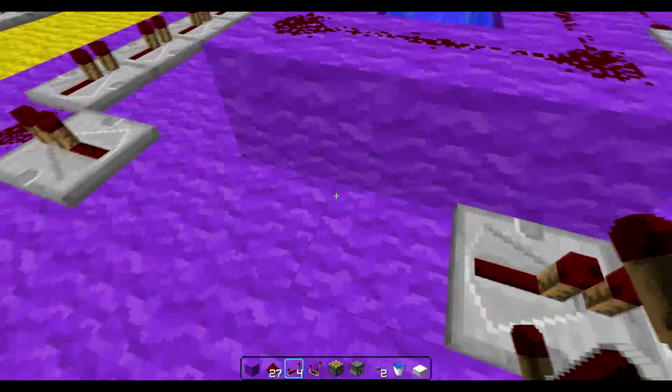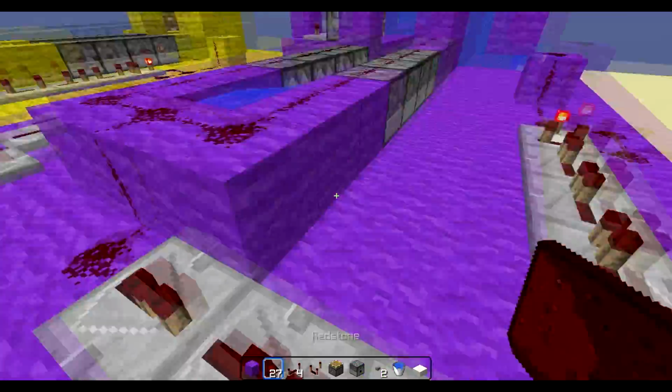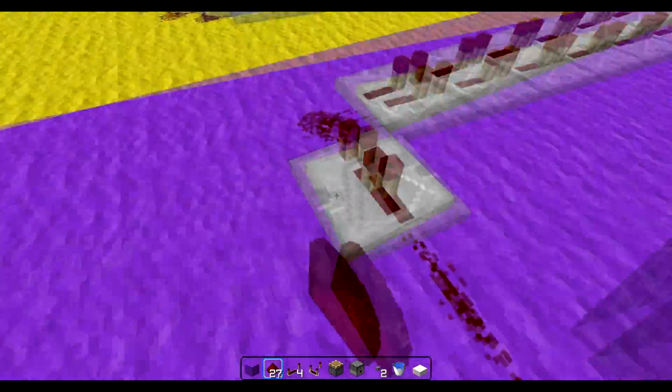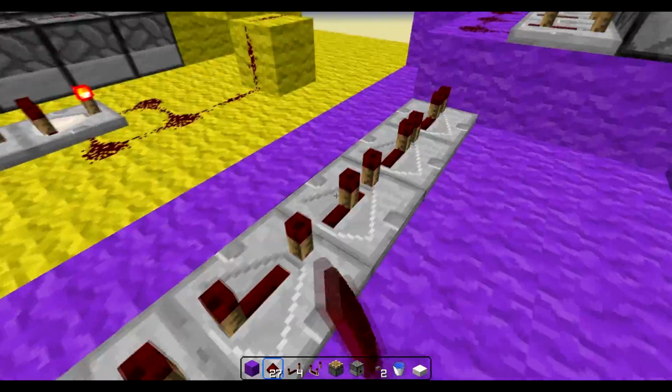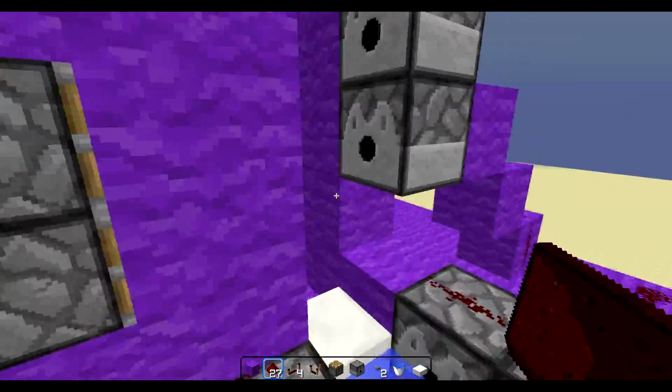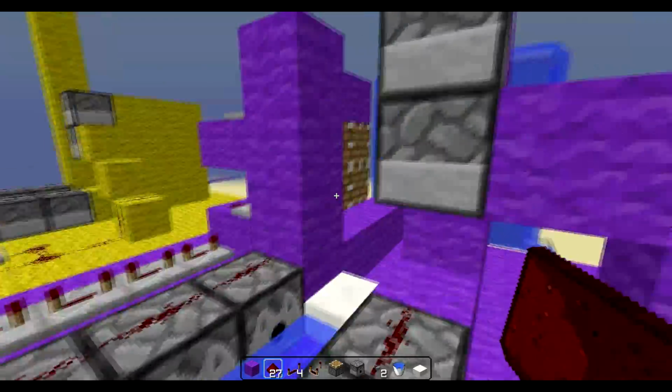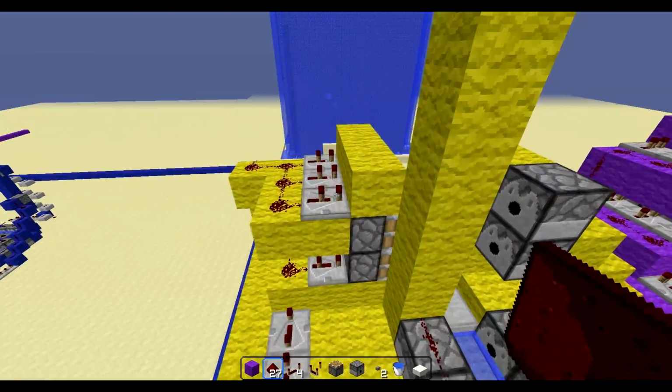1, 2, 3, 4, 5, 6, 7. There we go. And attach them up. Now we want to add 4 ticks of delay, 4 clicks to each individual repeater. Nice, got that. And there's your cannon done. Now look as it fires.